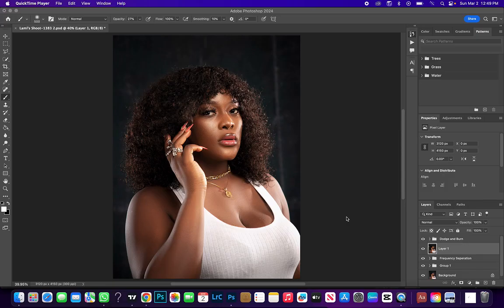On today's tutorial, I'm going to show you how to color grade an image using the color lookup preset to achieve a cinematic color grading look in Photoshop. So let's get right into it.